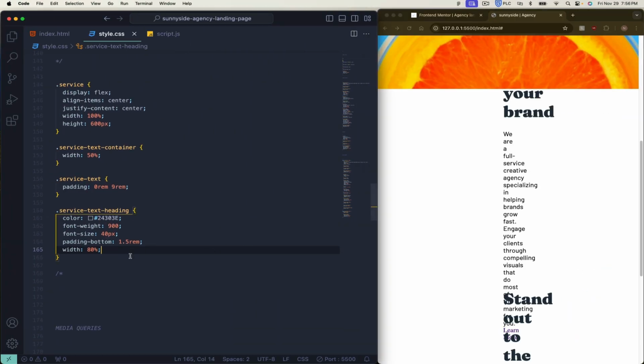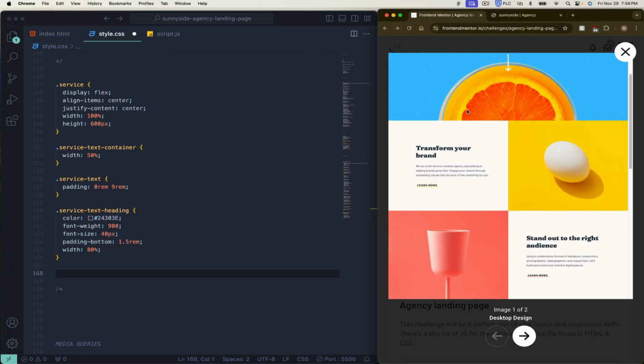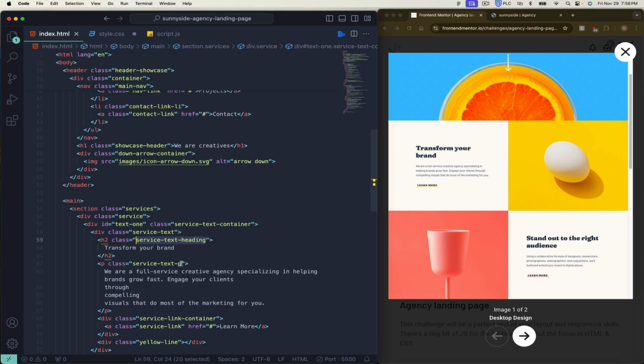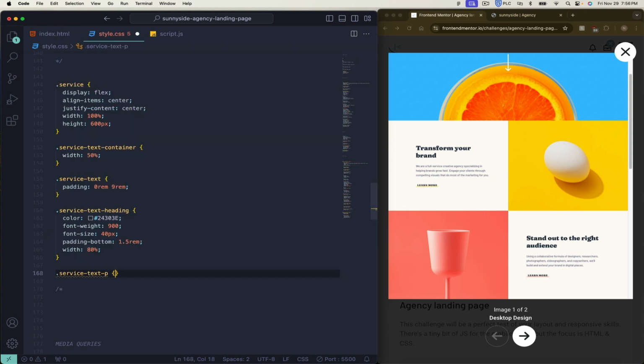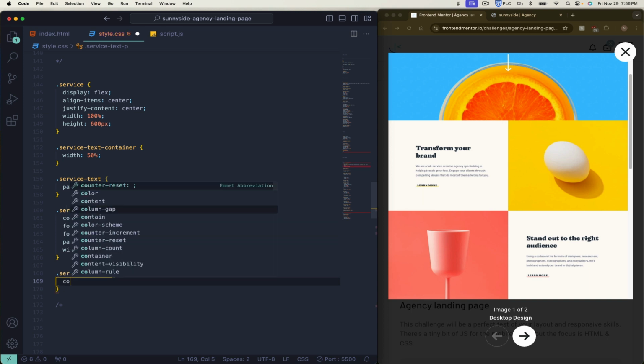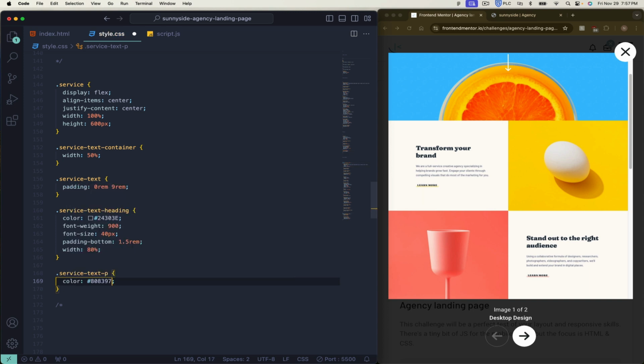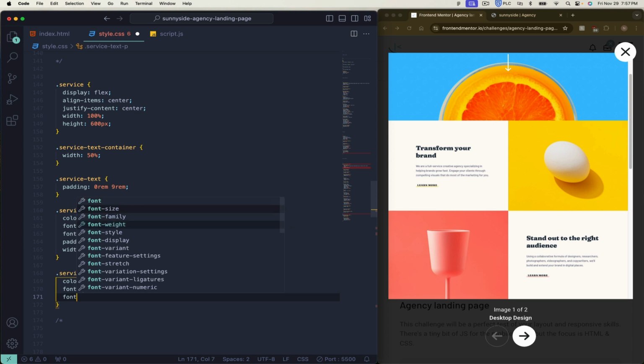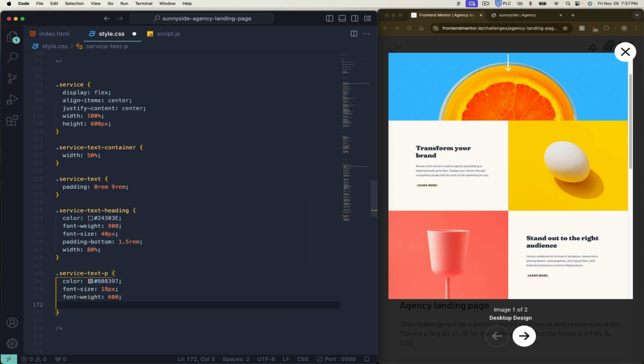All right, so after our heading, we have our paragraph. Let's go down. Now we're going to do the paragraphs, and that's going to be service text P. Let's grab that, dot selector. The color for the service text P is going to be this 808 color. Then the font size, we're going to do 18 pixels. And then the font weight, we're going to do 600, so semi-bold. Line height is going to be 30 pixels.